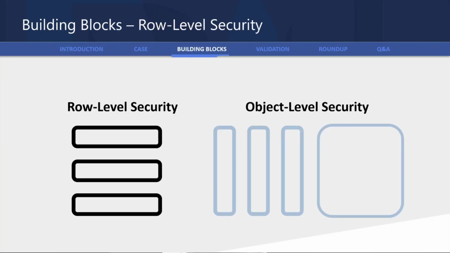Basically, object level security is just a different dimension to row level security. In row level security, we think about controlling what rows our users can see. Often there will be some data in the rows that defines who can see it.